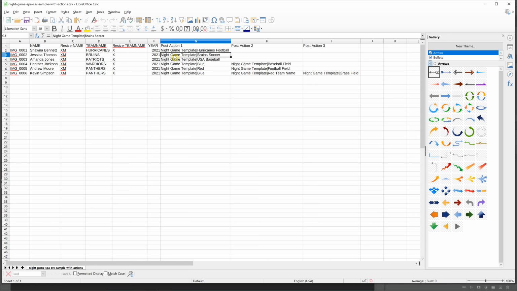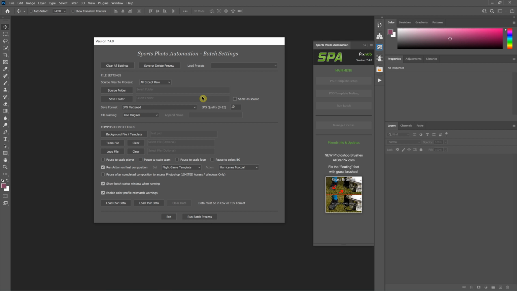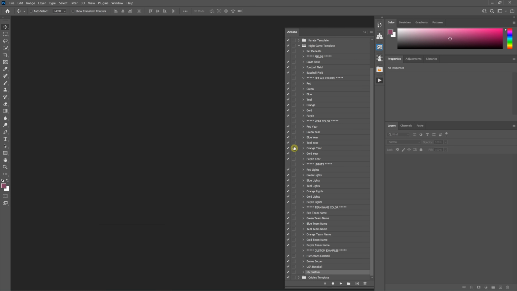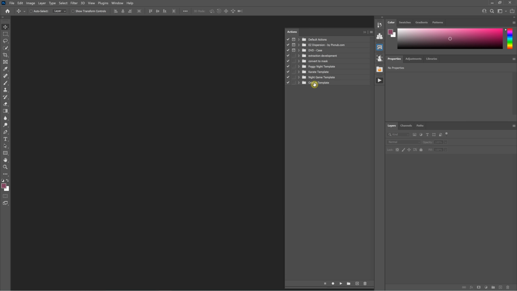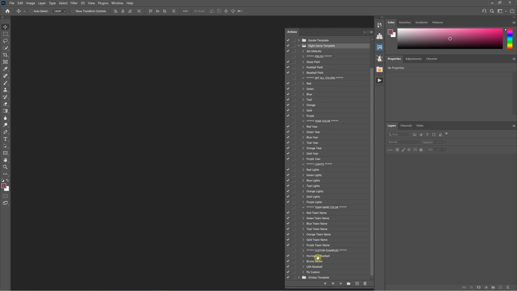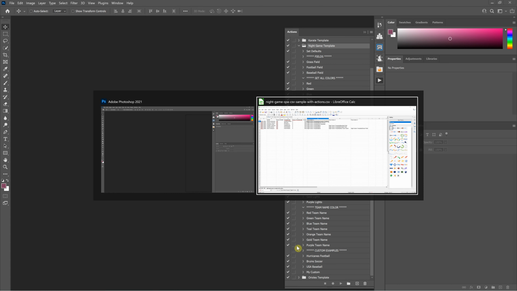The next one will look for the set night game template Bruins soccer, just in this example, but they'd be whatever you call them, of course. So when it's running, it's just going to find the name of your set, and it's going to look for an action with that name, and it's going to run that.